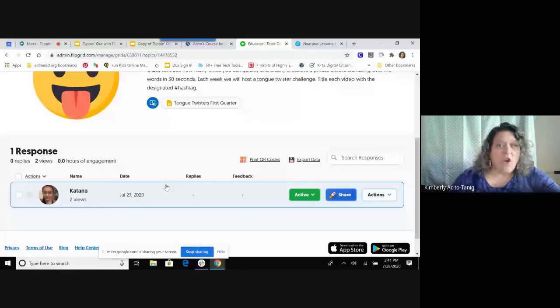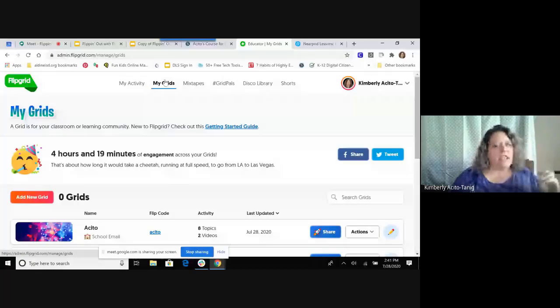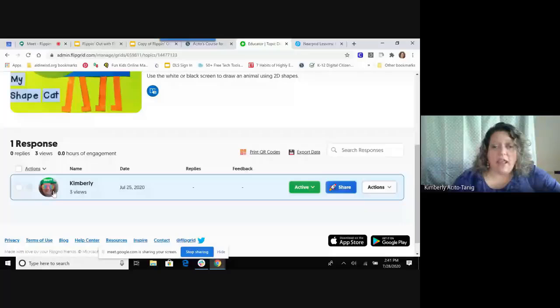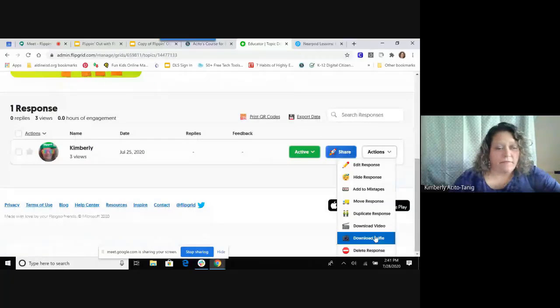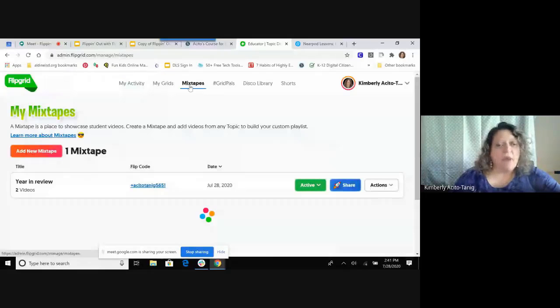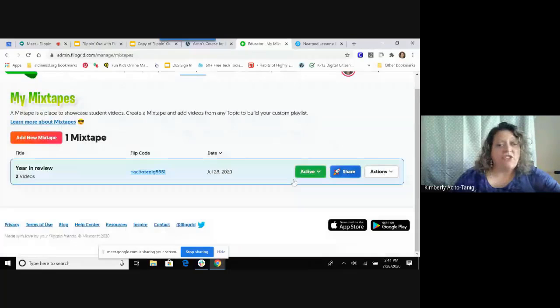Okay, and I can go through all my different grids. So you're making an example of one here, one here. I know I have a great example of my students here doing a two-dimensional drawing. So they did it out of 2D shapes, and I want to add that to my Mixtape. So here you kind of see now that here's my Mixtape and I'm able to share this Mixtape.